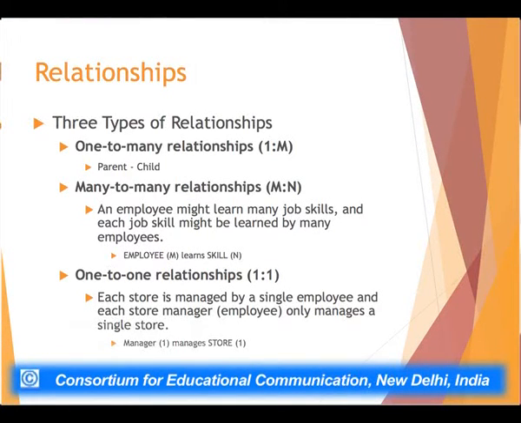Then there can be many-to-many relationship. For example, an employee might learn many job skills and each job skill might be learned by many employees. So, employee learns skill. In this case, multiple records of the employee table will be associated with multiple records in the skill table.